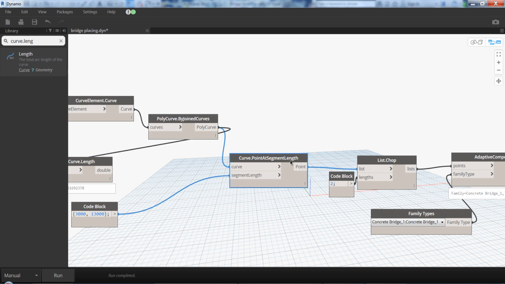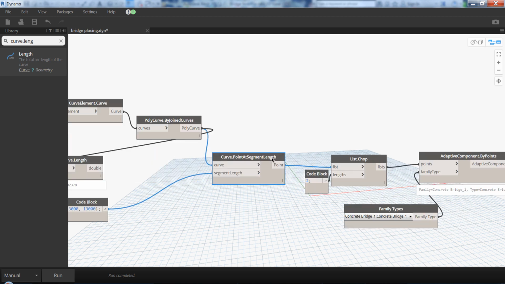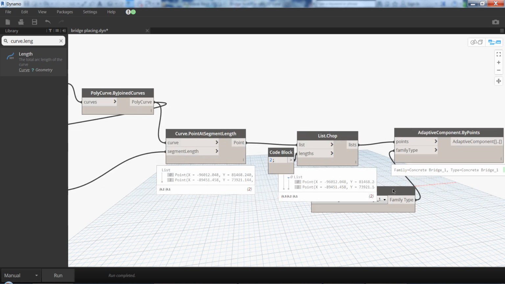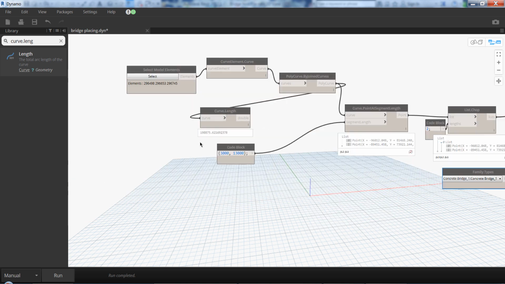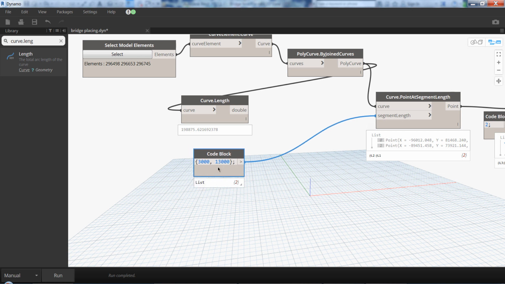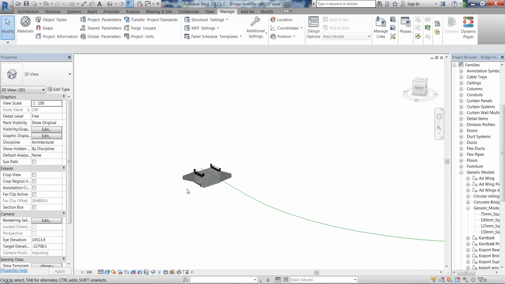And here I put a curve point at segment length. Now we have 2 points, and then I chop it in lists of two, and right now it doesn't make sense, but I'll explain that later. So here I just put the lengths from where I want the bridge to start at 3000 millimeters, and I want the bridge end to be at 13,000 millimeters. So I hit run. And the bridge is placed.